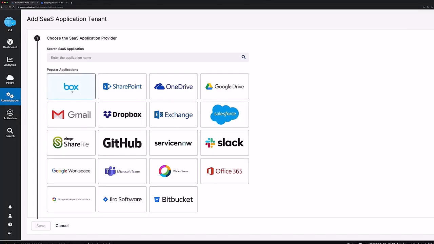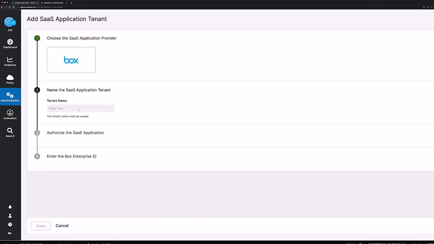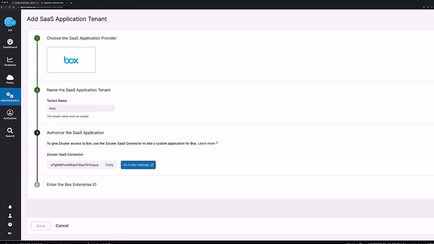In this example, I'll add box.com, but there are multiple third-party applications Zscaler supports. So we'll go to box.com and my tenant name is called data parity. And you'll see Zscaler generates a SaaS connector ID.